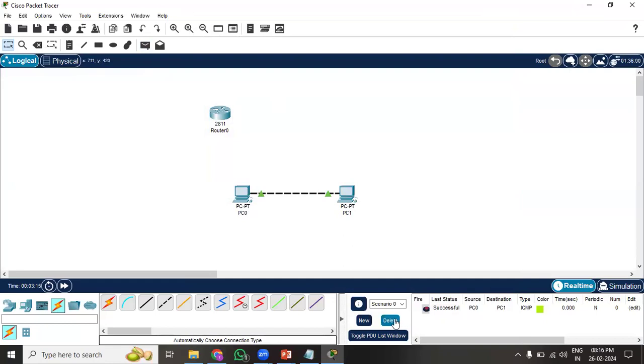Okay, so this is how we are going to see how network connections are made and how we're going to transmit the data using these network connections. This is a simulation tool called Packet Tracer.